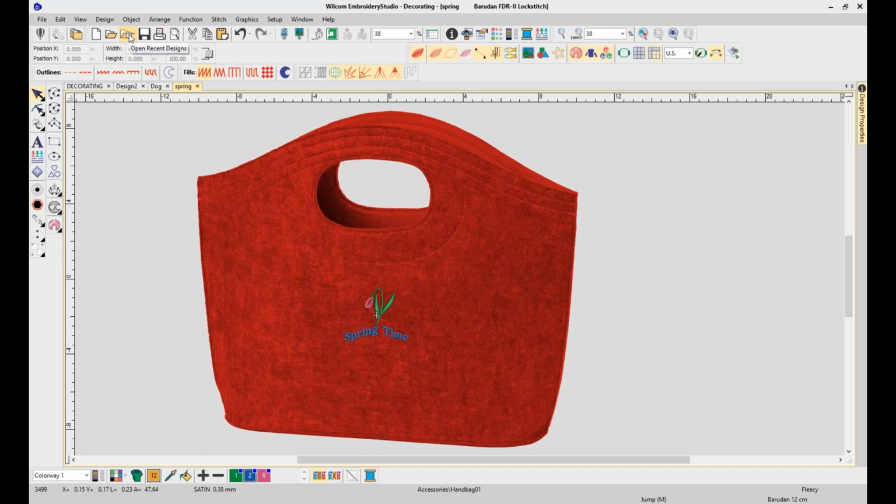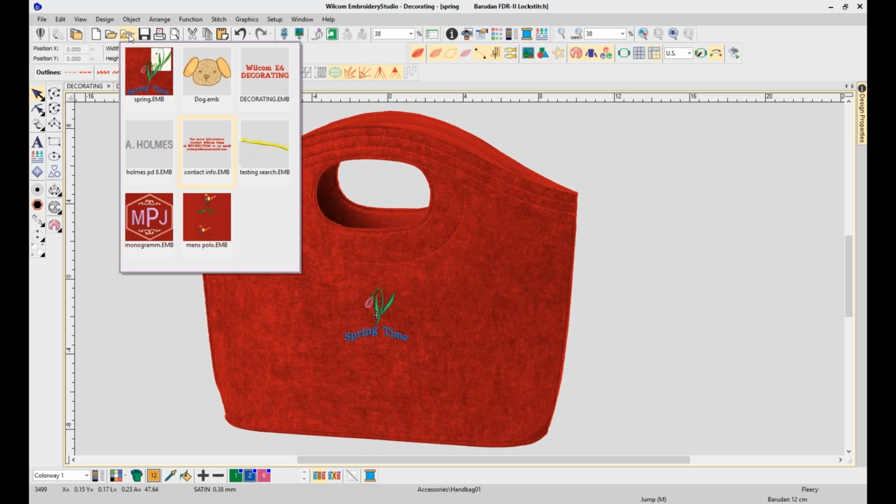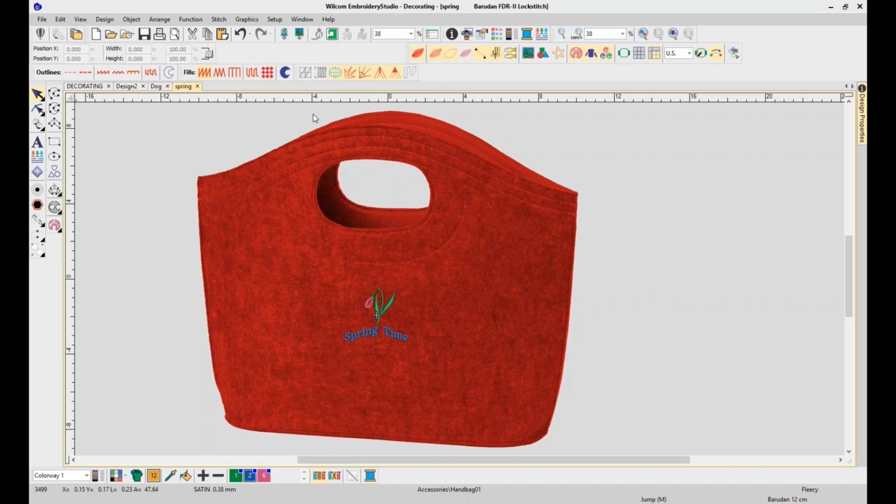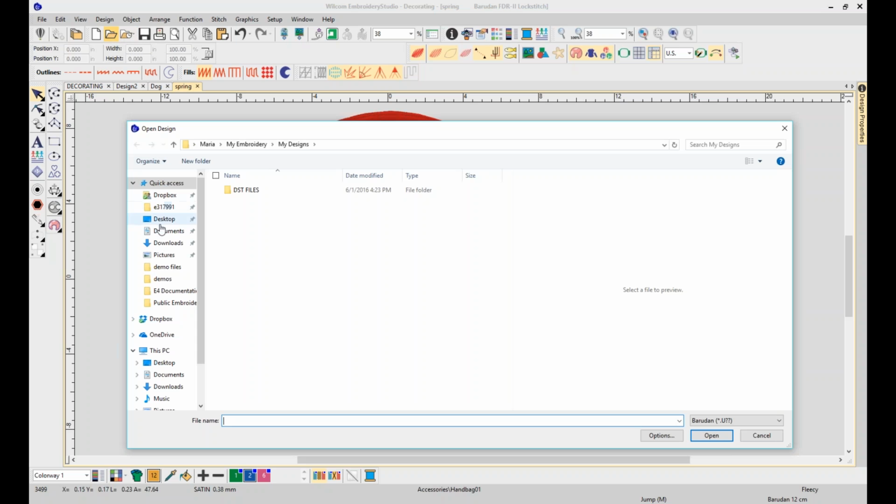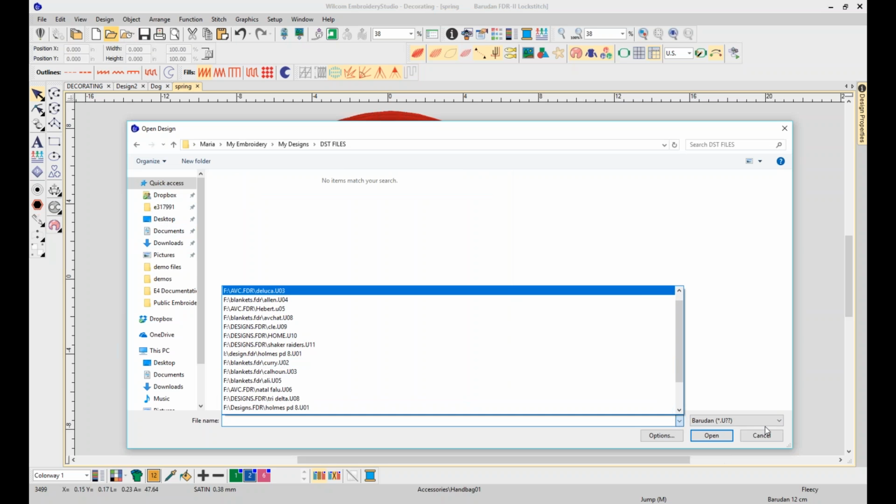A couple other things that have been introduced is Open Recent is going to show you a thumbprint of the design. If you go to Open, do I have any DST files? And we'll come back to this.